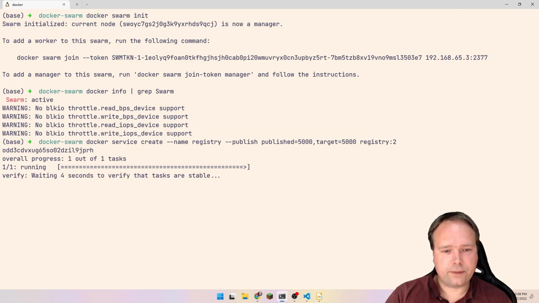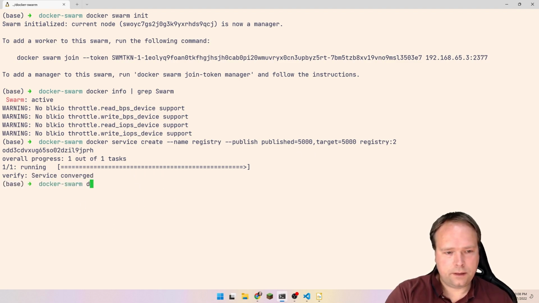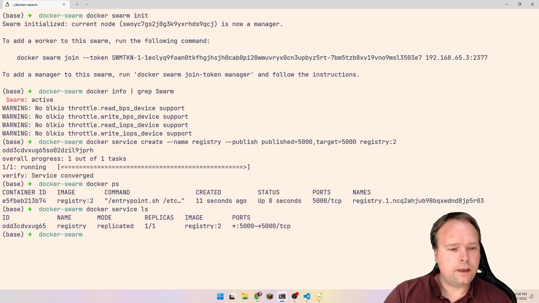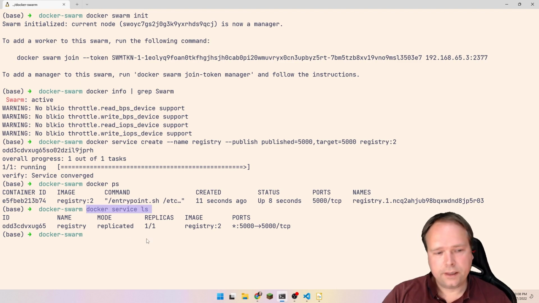So now we have a service that we are creating, and here we can see that this is the Docker container, and this is the service. If you want to list the services, then you can write Docker service ls. Then we get a list of the services. And here we can see it has a name and it has a number of replicas. There's only one replica, only one instance of this registry right here. We're exposing port 5000 for this registry right here.